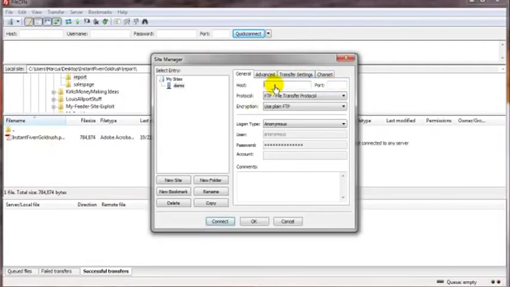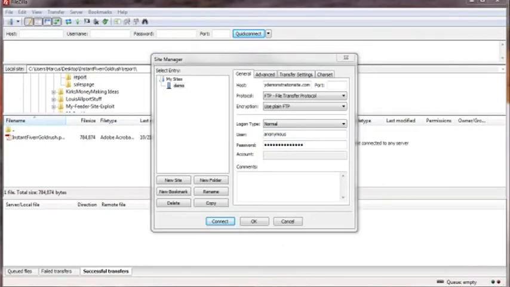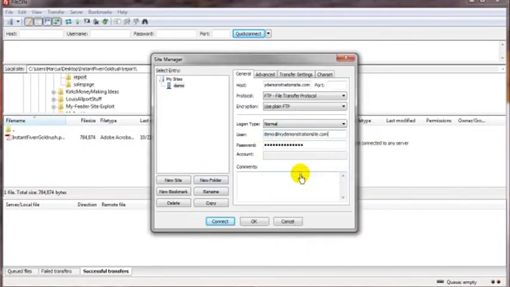I'm going to put in the host name here, copy and paste. For the protocol, in this case, we're just going to leave it at FTP. For the encryption, we're just going to leave that alone. For the login type, we're going to go to normal. And for the user and the password, those are the other two items of the three that we need to successfully log in, which we receive from our hosting account. Let's go ahead and put in the user, and the password, thusly. And click on connect.